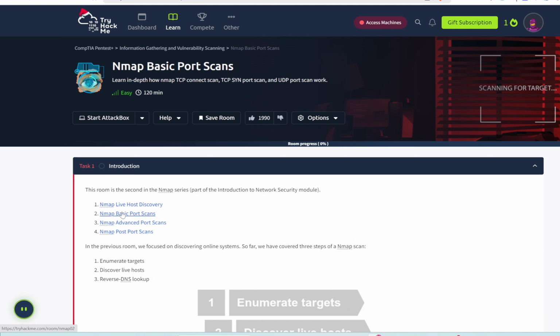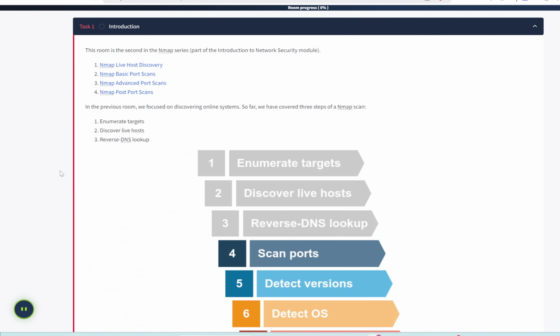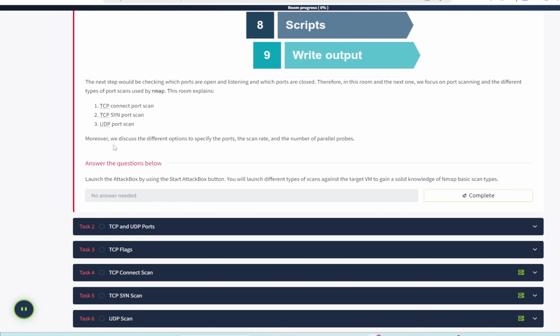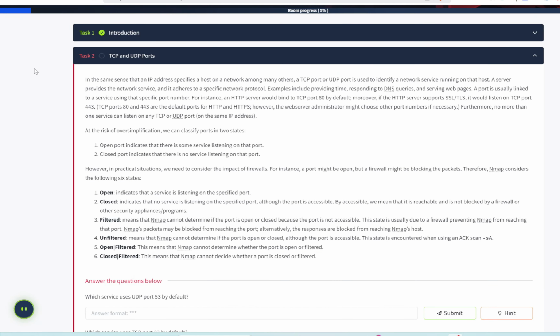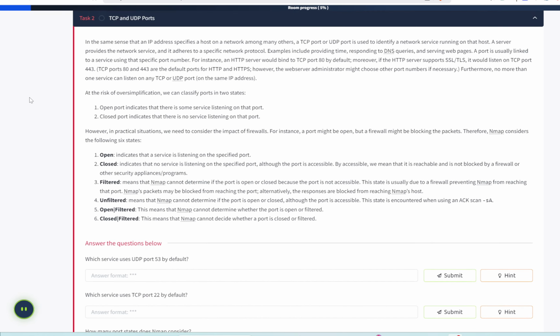We did the Nmap live host discovery, and now we're going to do the Nmap Basic Port Scans. This room explains how to do TCP connect port scan, TCP SYN port scan, and UDP port scan. You don't need anything to complete it. Task 2 talks about TCP and UDP ports.